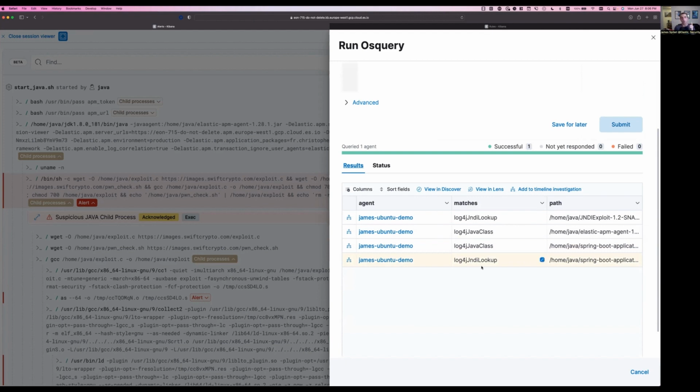Not good. Because we have a case opened, this is evidence I'm going to want to put into my case. I can do a couple of things with this. So first, I can add them to my timeline.